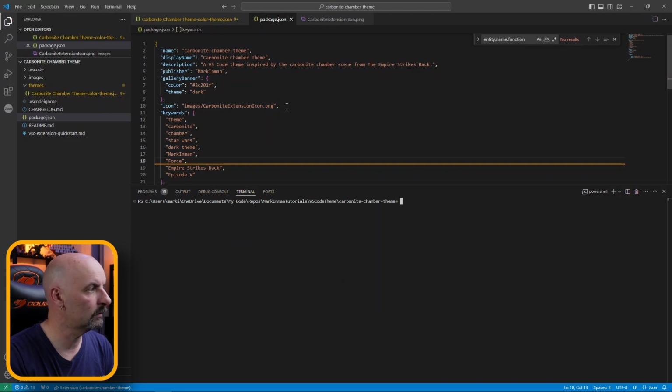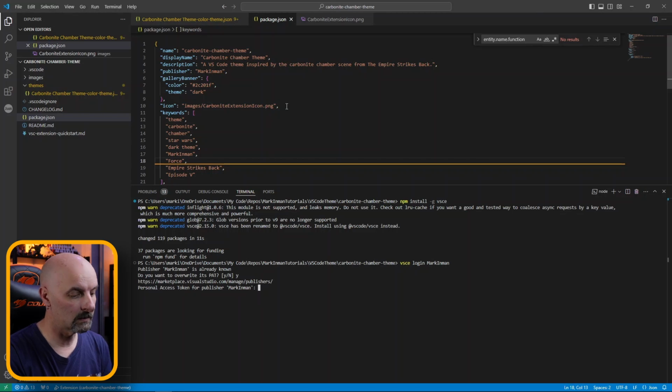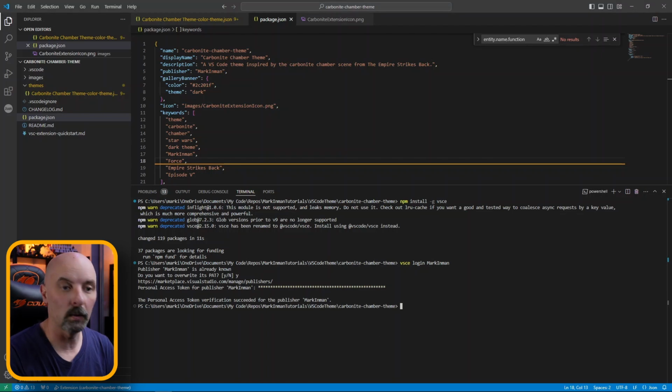First thing we need to do is to install the VS Code extension plugin, VSCE. VSCE stands for Visual Studio Code Extension. Once again, we're not worried about the warnings at all. And now we need to log in. So it's VSCE login, the name of your publisher. In my situation, it's already telling me that it knows this, but if this is your first time, it'll just ask you to enter the personal access token. This is where you're going to copy it from your clipboard. And there we go, we're logged in.